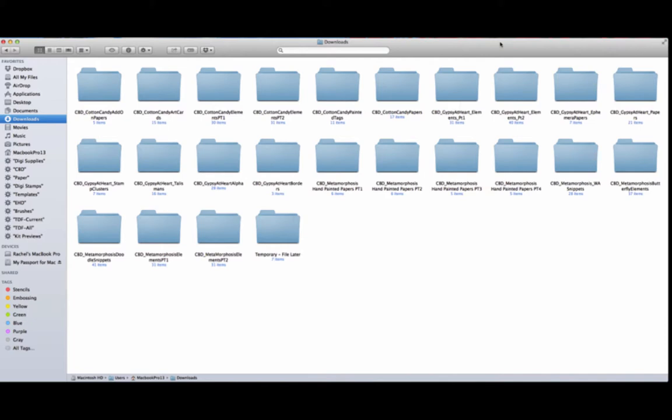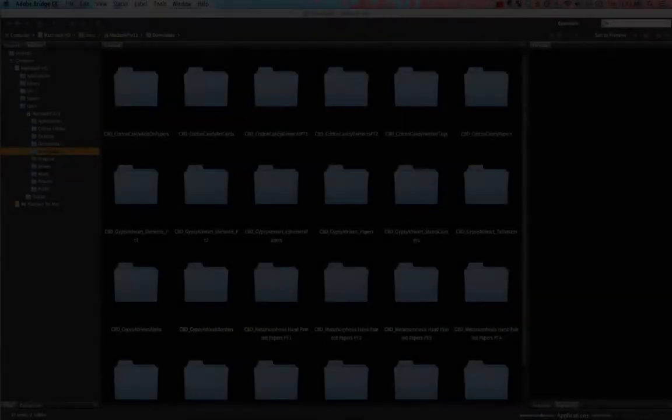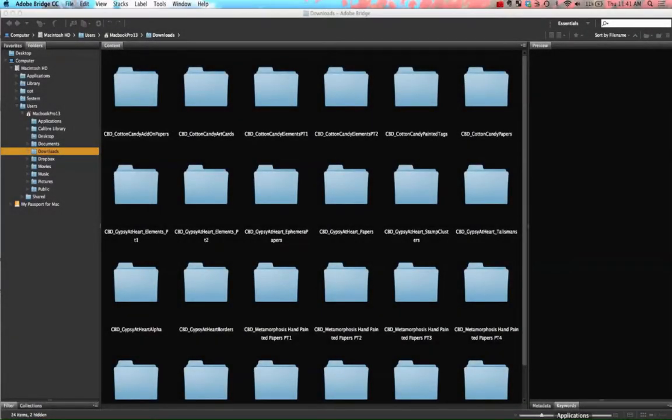Now, I'm also going to assume that you've already downloaded and unzipped your products. For me, when I purchase my products, I click on the download button and it automatically goes into my downloads folder and it's already unzipped. The zipped file goes into my trash bin and then I'm left with the folder with the contents of what I just purchased. So now let's launch Adobe Bridge, the application.